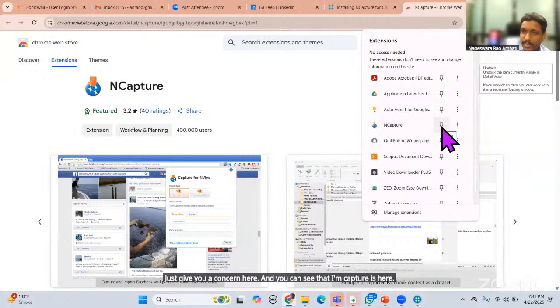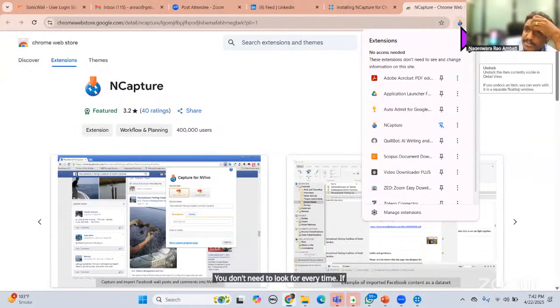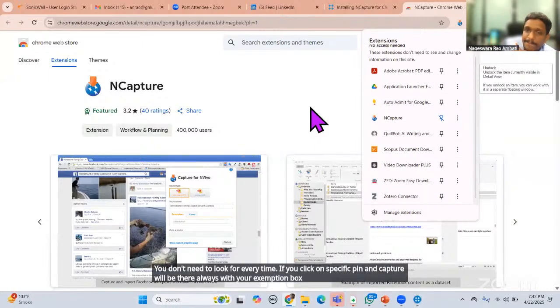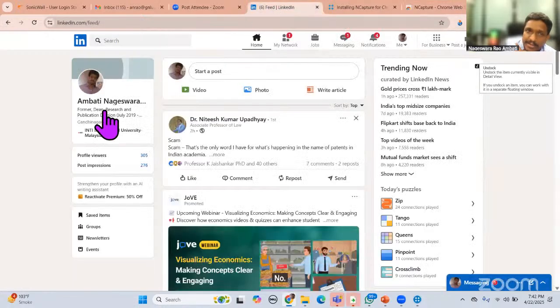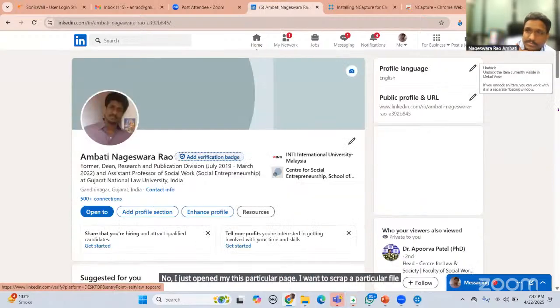Just click on this particular pin. So NCapture will always be on your extension bar. You don't need to look for it every time. If you click on this pin, NCapture will always be with your extensions. You don't need to search for it. Okay, so NCapture is there right now. Now I just open this particular page. I want to scrape a particular file, a particular message.